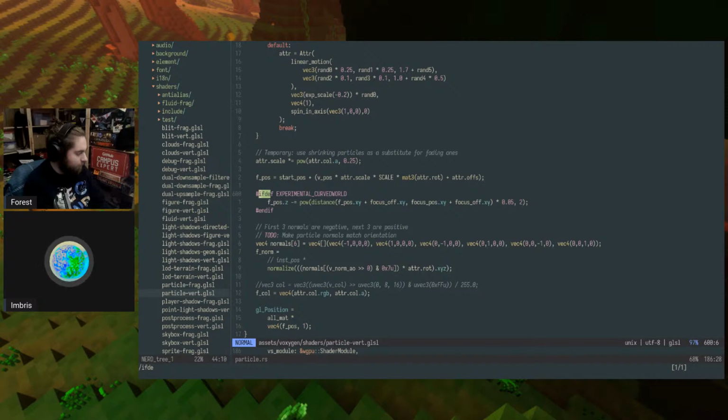Okay, so we have these experimental things which are just checkboxes you can change. This one will curve the world, so all the vertices will be curved, and that's why it's here in this vertex shader. They'll be displaced so that everything looks like it's in a curved world.